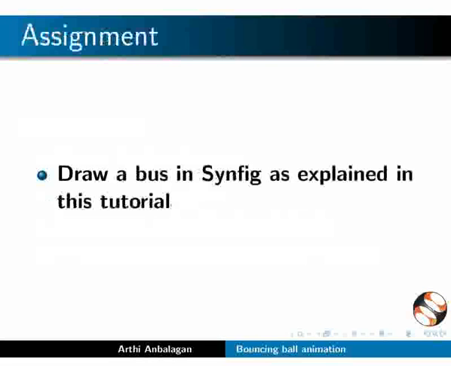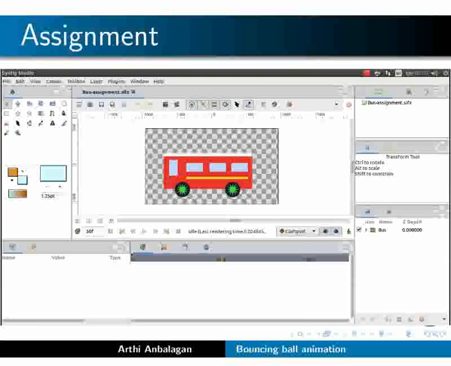Here is an assignment for you. Draw a bus in Synfig as explained in this tutorial. Your completed assignment should look like this.